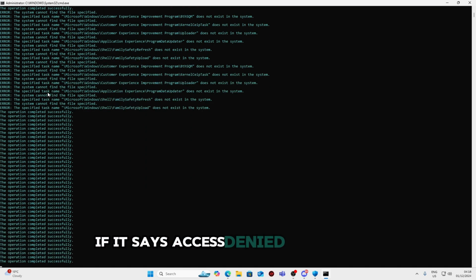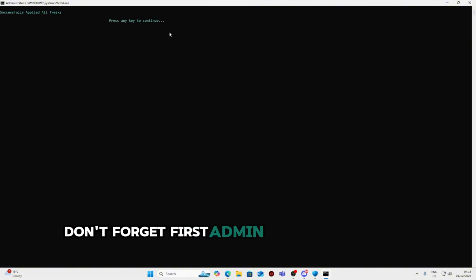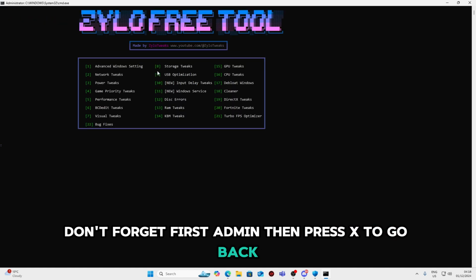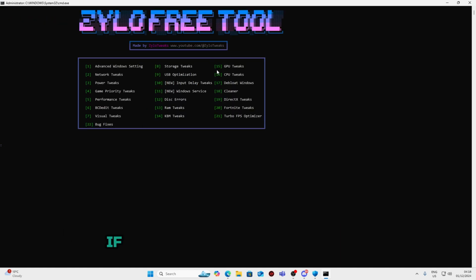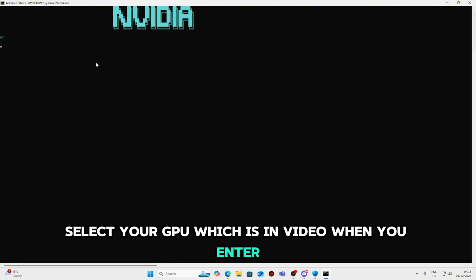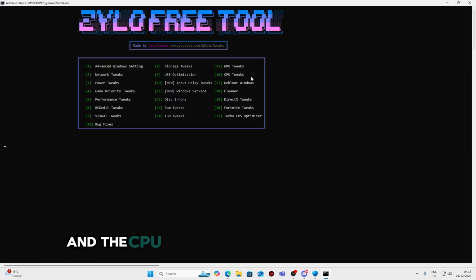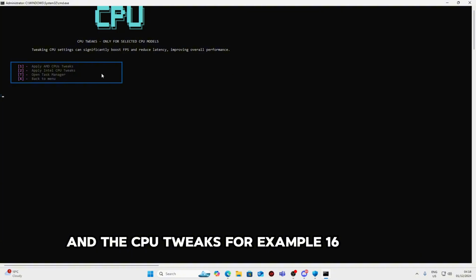If it says access denied or anything, make sure you run it as administrator. Don't forget, run as admin. Then you press X to go back. So you're going to do all of this. For example, if you have GPU tweaks for 15, select your GPU, which is Nvidia, and enter, and then apply all the Nvidia tweaks, and then CPU tweaks, for example 16, and AMD.